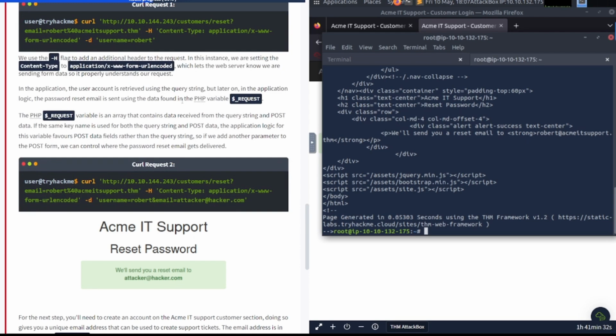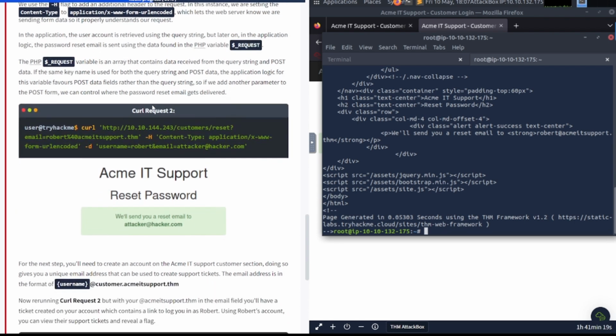In the application, the user account is retrieved using the query string, but later on in the application logic, the password reset email is using the data found in the PHP variable $_REQUEST. The PHP $_REQUEST variable is an array that contains data received from the query string and post data. If the same key name is used for both the query string and post data, the application logic for this variable favors post data fields rather than the query string. So if we add another parameter to the post form, we can control where the password reset email gets delivered. All right, exactly what we wanted.